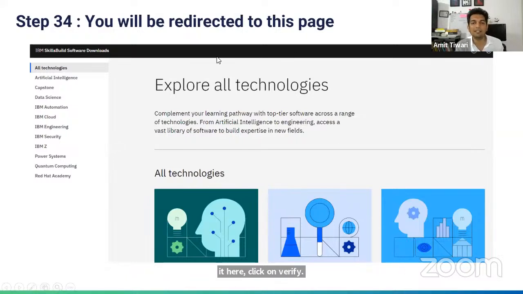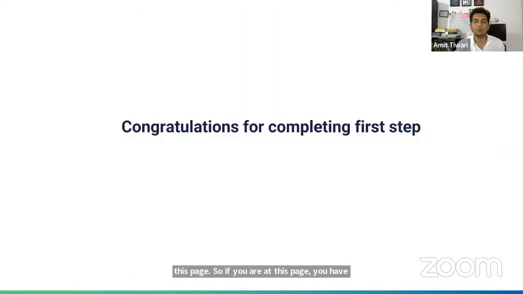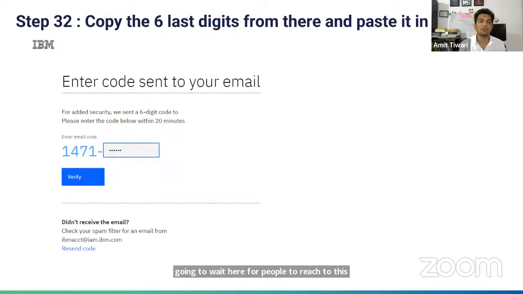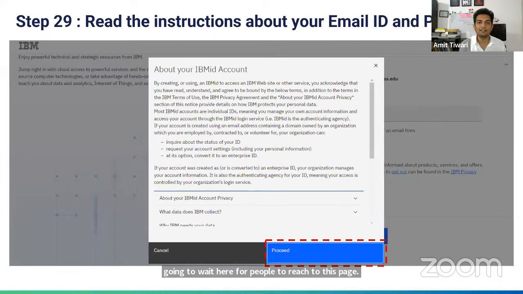Once you click on verify, you will be redirected to this page. If you are at this page, you have successfully registered to IBM Skillsbuild software downloads, and congratulations for completing the first step. I'm going to wait here for people to reach this page. I'm going to show you the steps after this one.